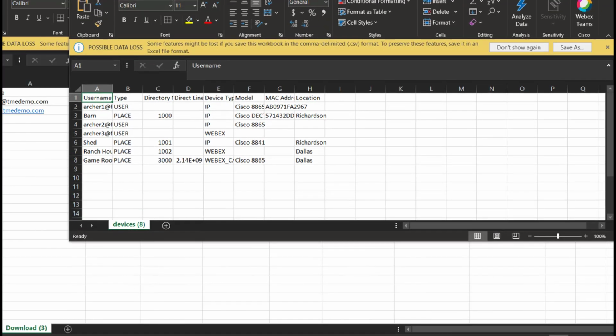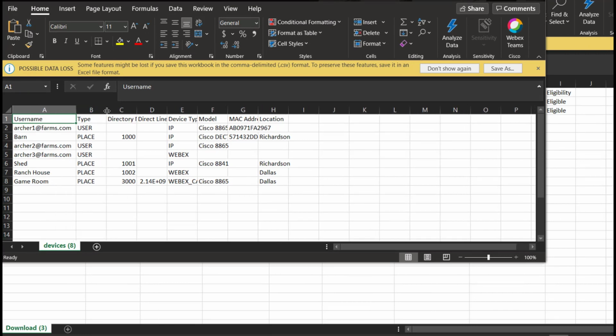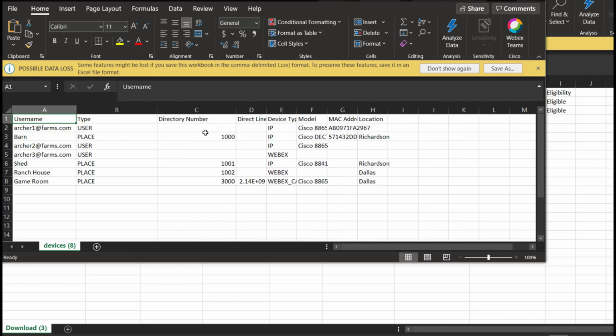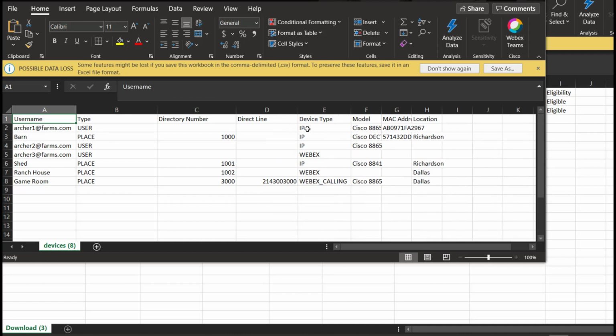So as you can see here, this template will need to be filled out. You can see there's some example usernames. We also have users versus places. So the user would obviously correspond to a user, and a place would be like a workplace for like a lobby phone. The directory number is not needed except for a place. And then I would also need the device type IP for a phone. We would specify the model of the phone. We would specify the MAC address. And then the location would be the Webex calling location.